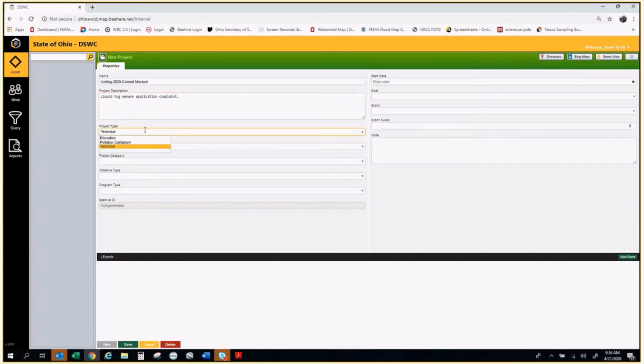The project type needs to be pollution complaint every time. There's not one time that you get a pollution complaint and you come into Beehive to record it that you would not have the project type as pollution complaint. It needs to be that every time. Status will be open until it is completed and you no longer are putting time onto this specific project.